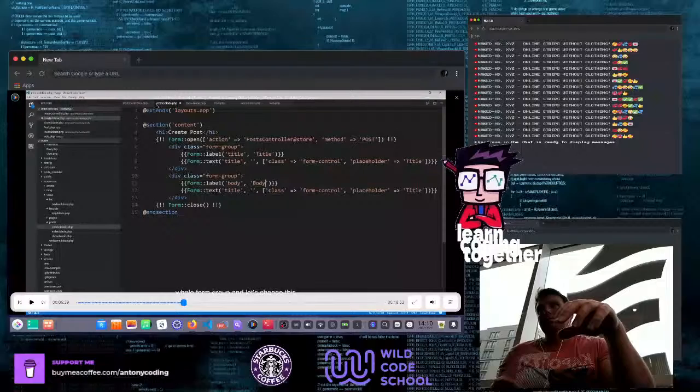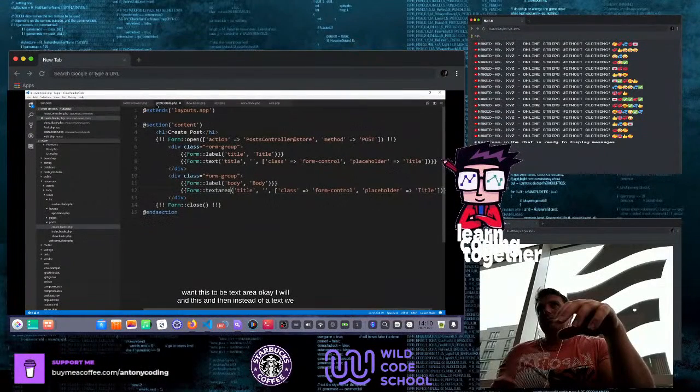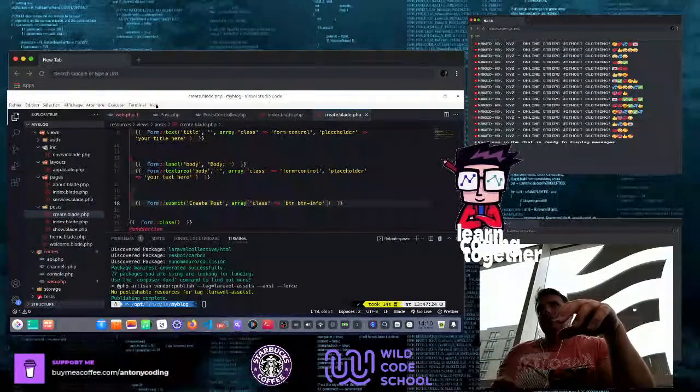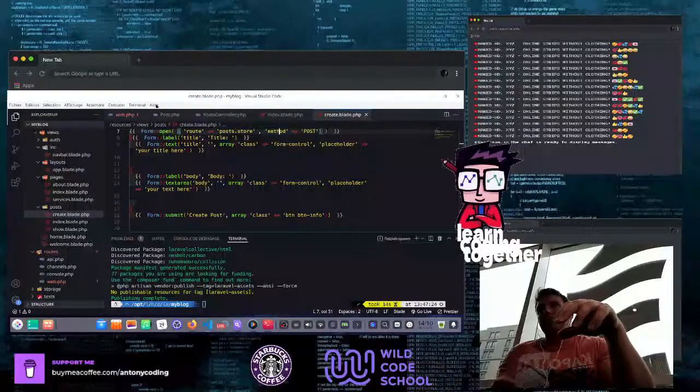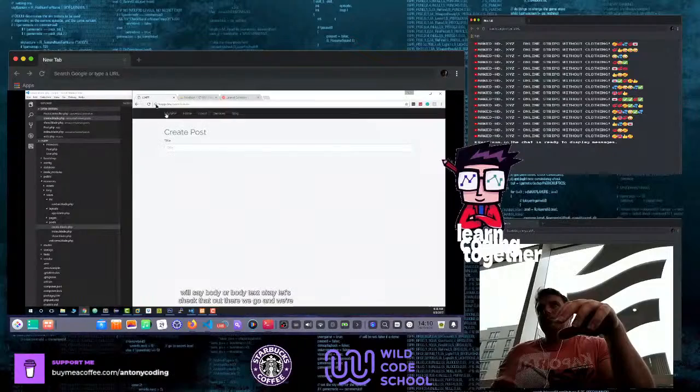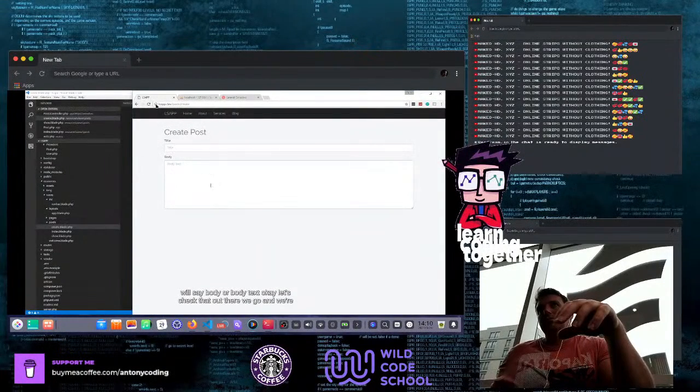And then instead of a text, we want this to be text area. Okay, we'll change this to body, and the placeholder, we'll say body, or body text. Okay, let's check that out. There we go. And we're going to make this into an editor later on, but not just yet.